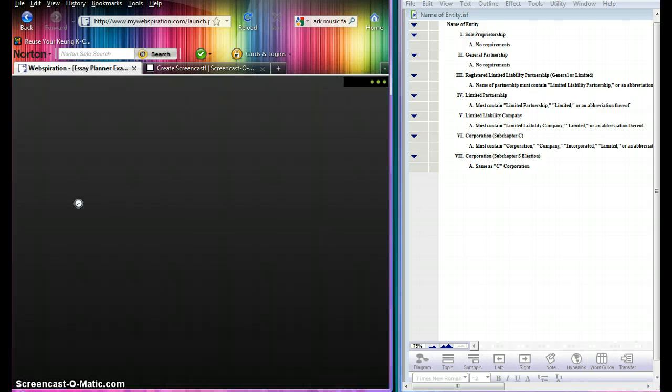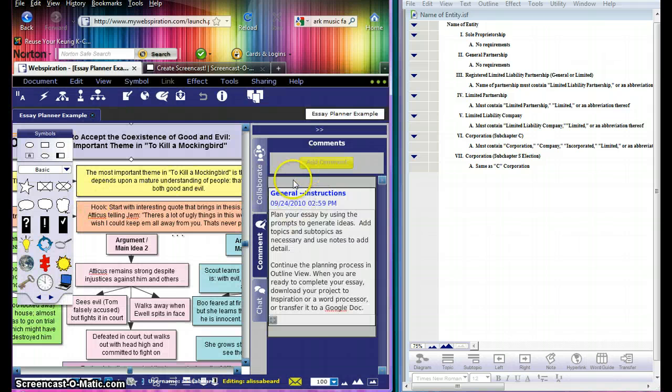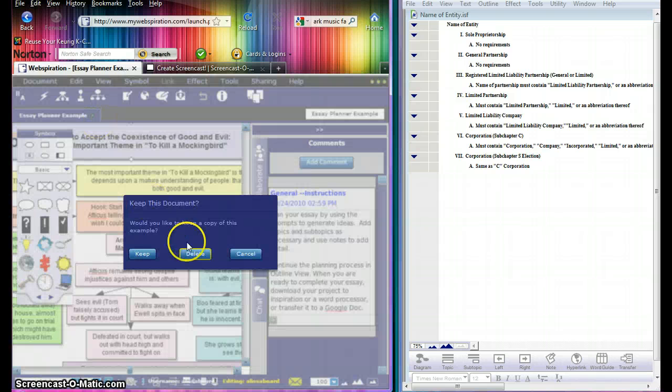Now anytime you open a template or an example, you'll see to the right this comment box. You can add your own comments or just leave the comments they have on there, and those comments tell you generally how you can share the document, what you should use it for. It's just like little tips to help you out. So Webspiration does a really good job of giving you a starting point if you don't already know what you should be doing. And if you have the Inspiration software like I have, it does the same thing. There's templates and examples available to you there too.